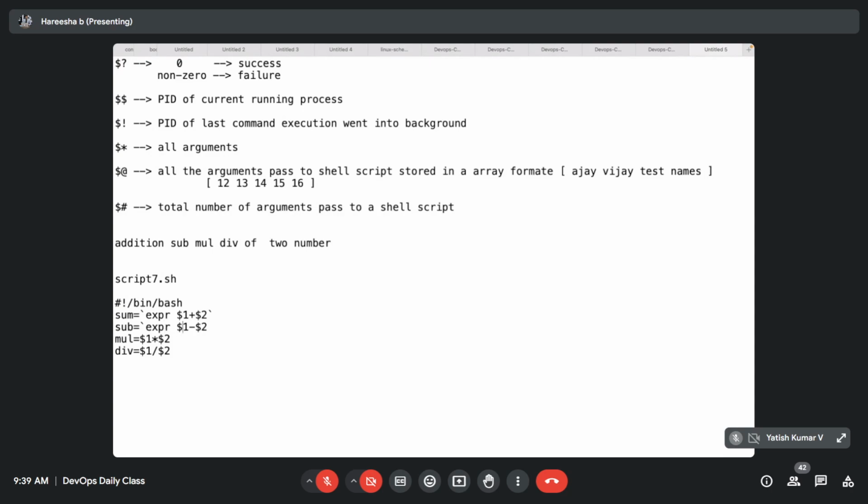expr $1, then space. You have to use the spaces, otherwise it won't consider it. Then similarly, before doing the subtraction and division, we have to compare, right? $1 or $2, which one is bigger? Depending upon the bigger number, we subtract the smaller from the bigger. But divide, how will we divide? Bigger with smaller or smaller with bigger? Bigger with smaller.